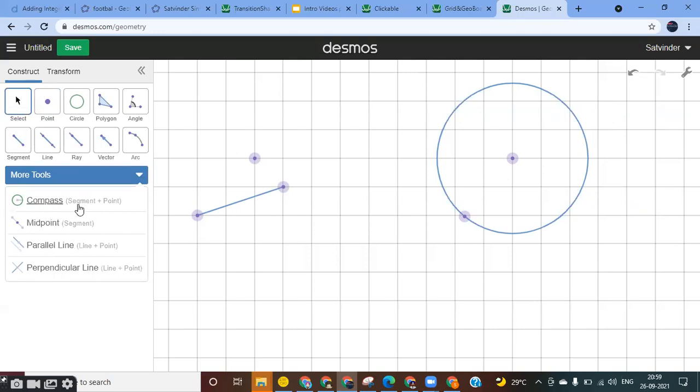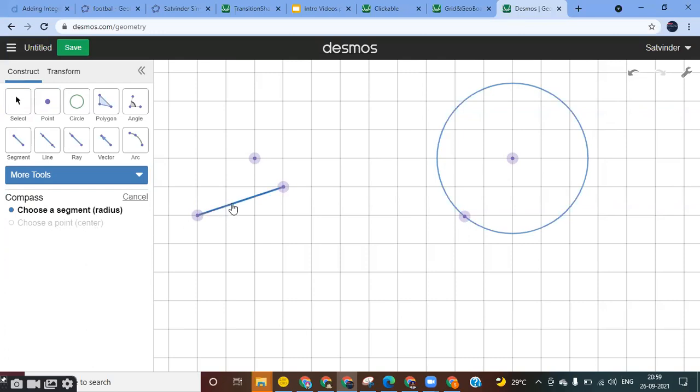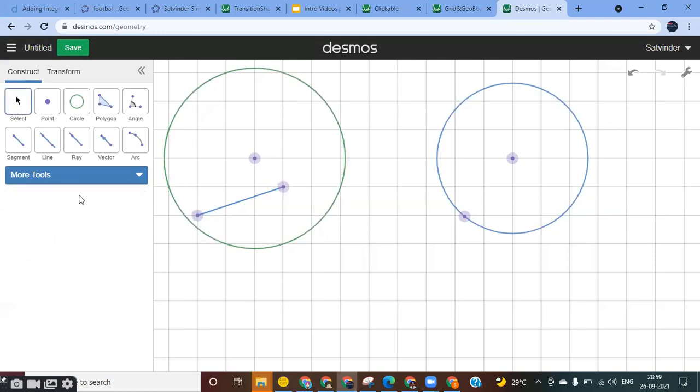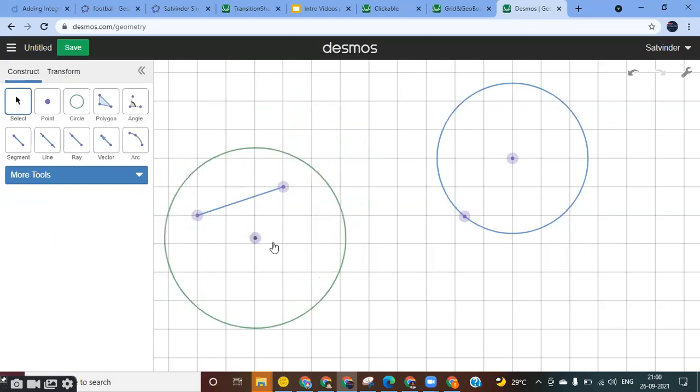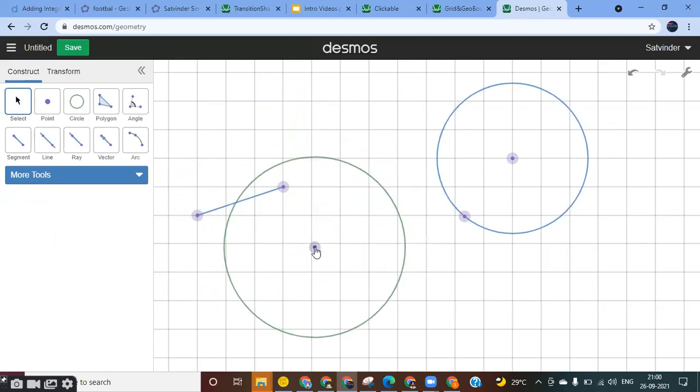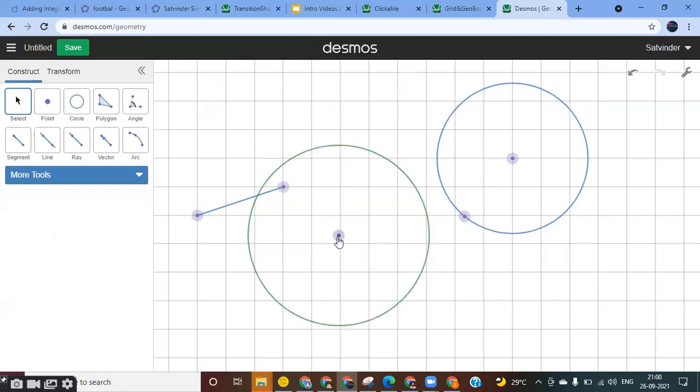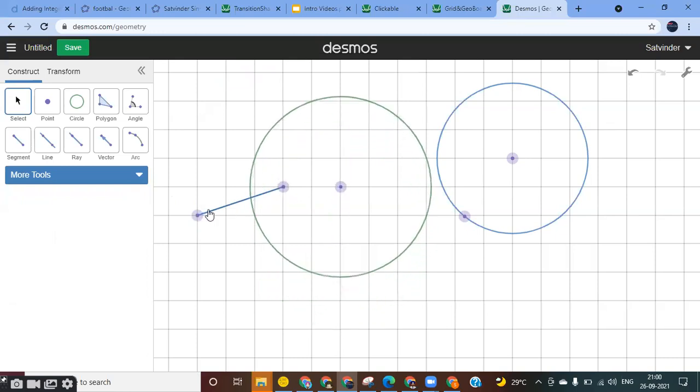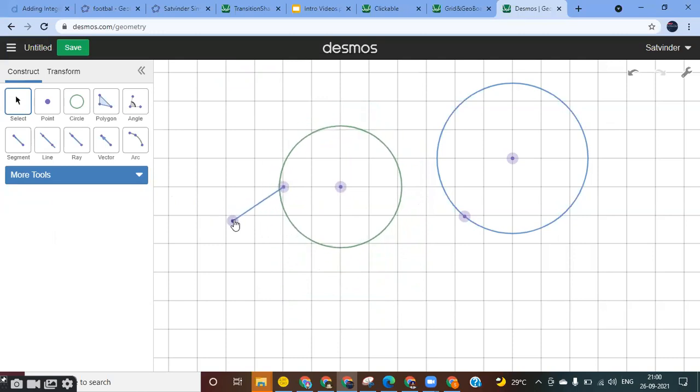Now, what is on compass? Segment plus point. Choose a segment as a radius, then choose a center point. So I'm going to click on this and choose the point. Look, it's done. Go to select. Otherwise, that command will remain active. So make sure you are turning that off. You're going to select. I'll come back to transform as well. Don't worry. Look at this. Now I'm able to move this because I have defined my radius as this segment. If I change my segment, the radius will change. Look at this.